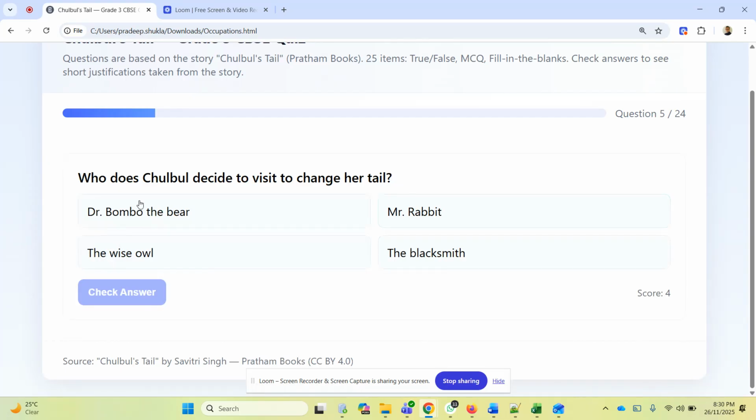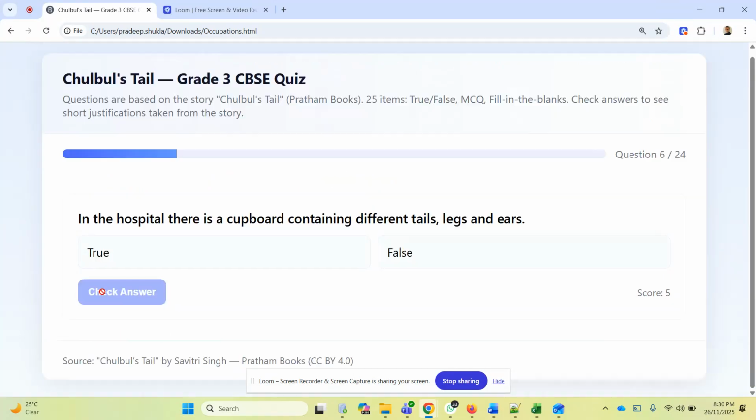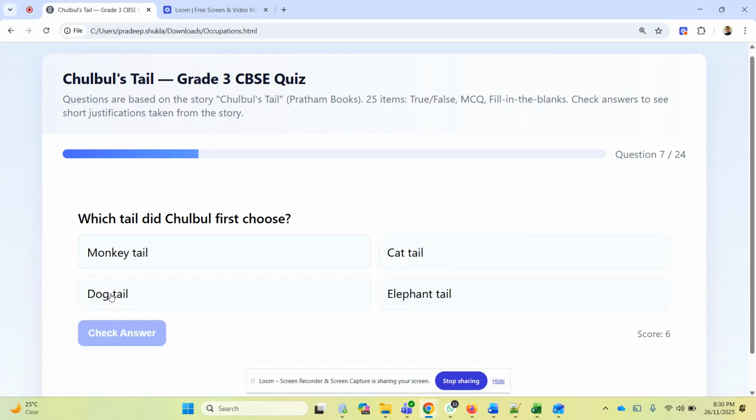Who does Chulbul decide to visit to change her tail? Dr. Bombo the bear. Yes, that's the correct answer. In the hospital, there is a cupboard containing different tails, legs, and ears. True. Yes, that's the correct answer.